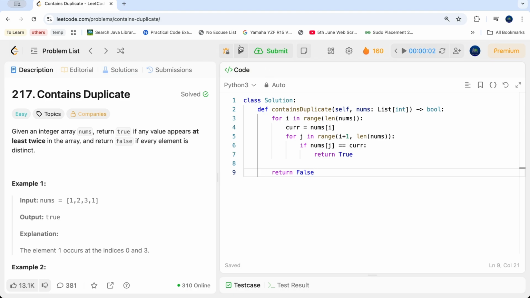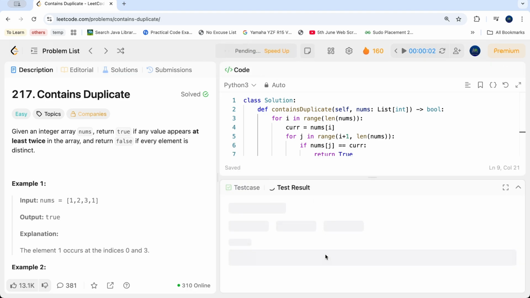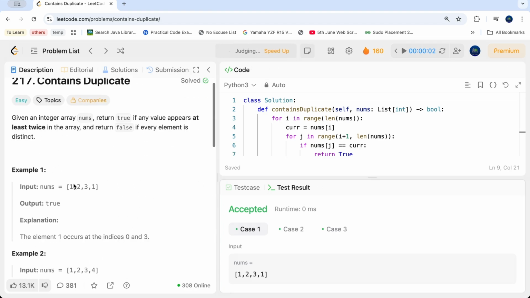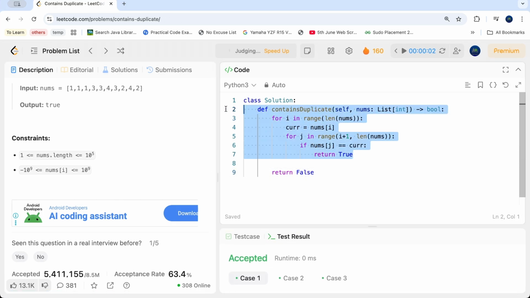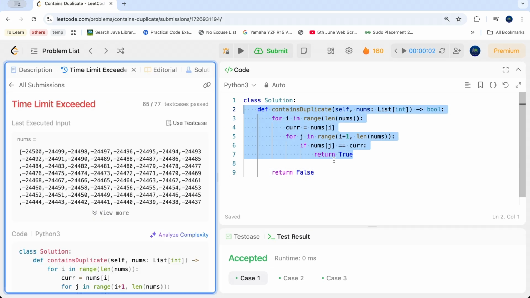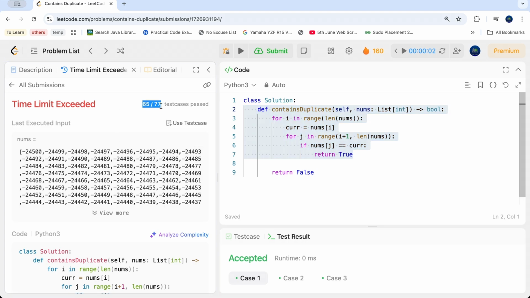All are unique values. You can run this and this is going to pass all the sample test cases. And even if you submit this, let us see if this passes all the test cases. I think we will get a time limit exceeded error because the constraints I see are big. So having a solution of O(n squared) time complexity is not going to work. Yes, I can see 65 test cases are being passed, but it is the time limit exceeded error.